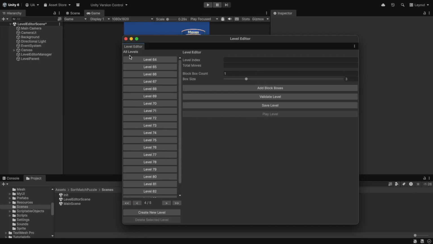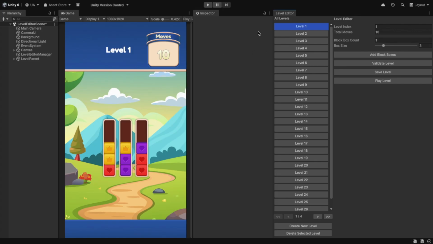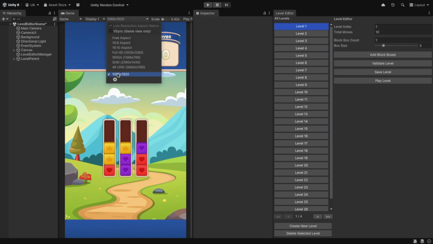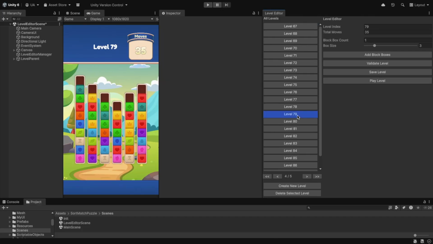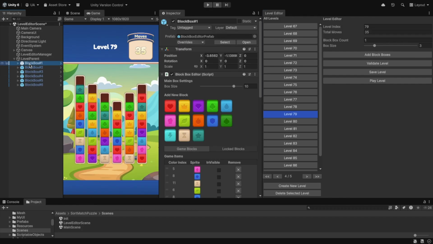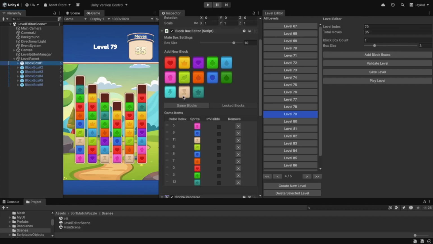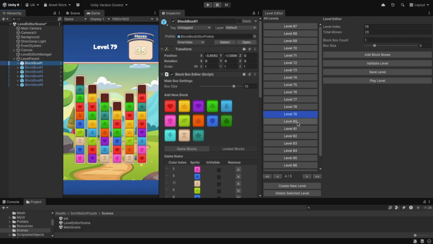Let's start with some setup. Place the level editor window beside the game window for easy access. Next, go to your game view and set the resolution to 1080x1920, which is our default portrait resolution. Make sure every level you create is designed in this resolution for the best visual results. Now, check other levels. Simply select any level from the list and it will appear in the scene view. If you click on any created object, you'll see in the inspector that multiple colorful blocks are available.